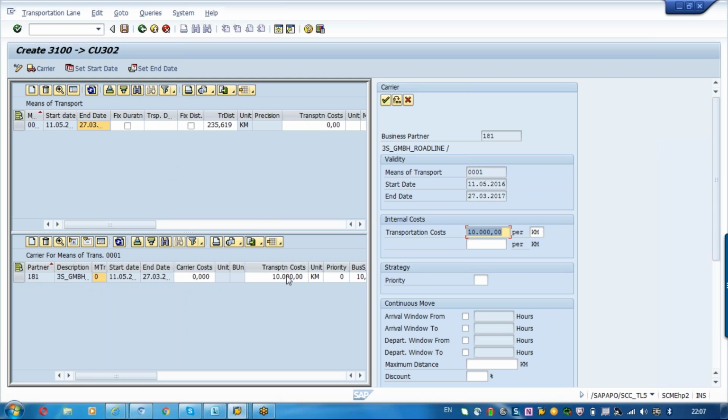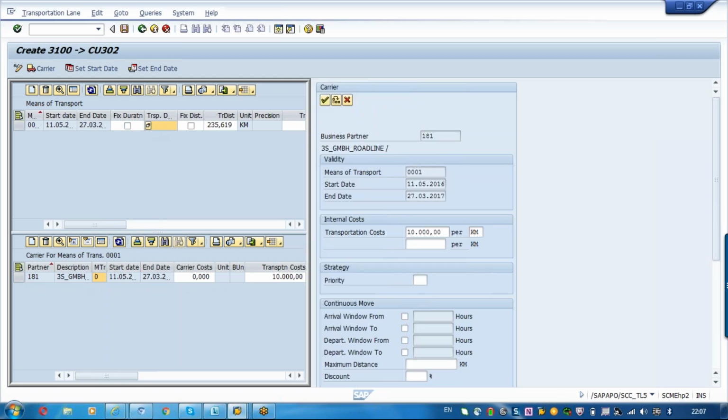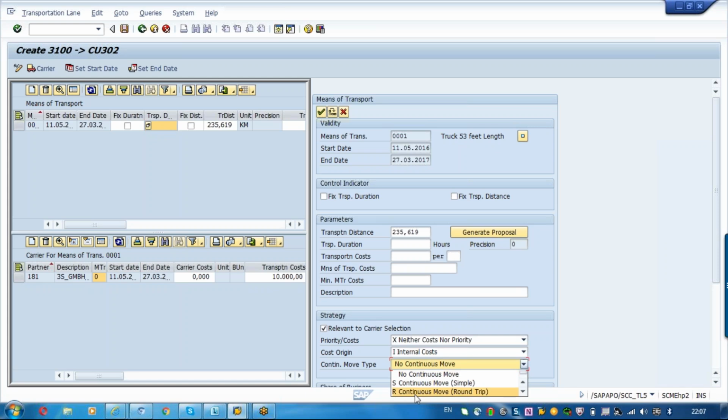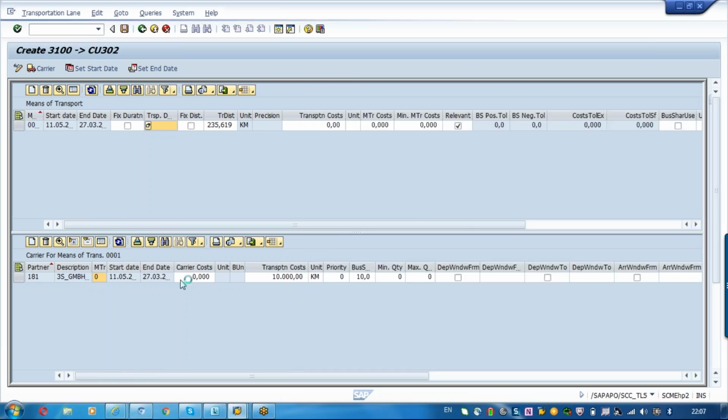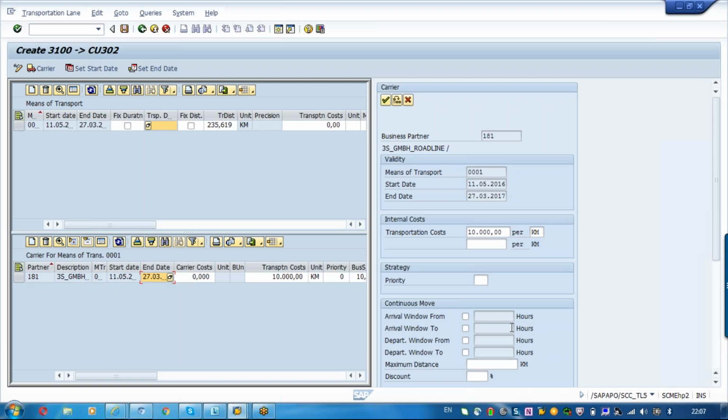Arrival window from, to, what does it mean? Departure window. That is here in the continuous mode. If you say it's a continuous move, round trip, then this will be activated. So this is from when it will come and when it will go. It's only for continuous moves.